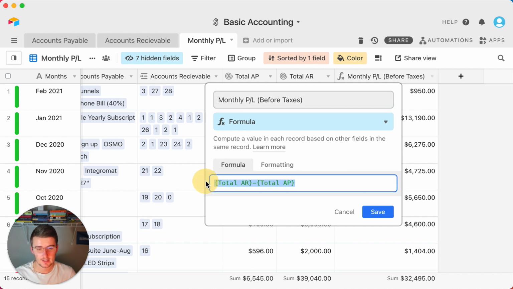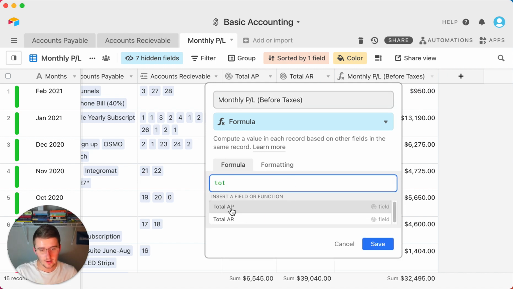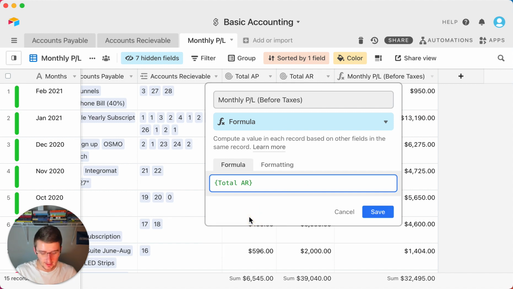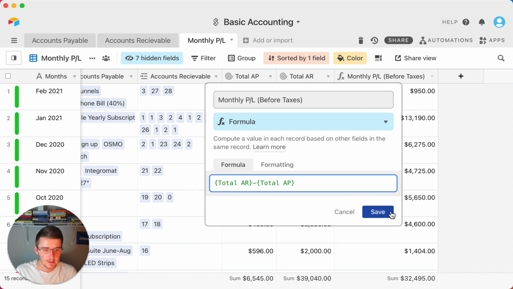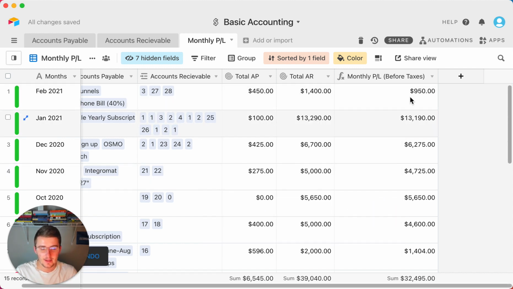So now over here for this formula, if I come in here and customize this formula, all I did was I just came in here and said total AR. So I started typing the name of that field. So total AR and then the minus sign, total accounts payable. So then you can click save there, and then that gives you this.